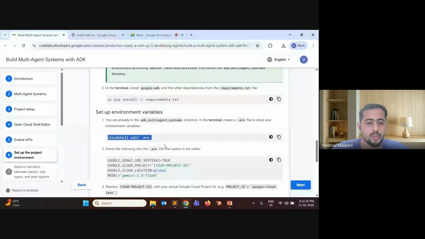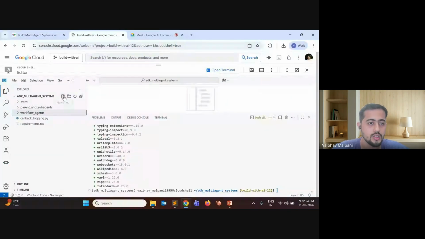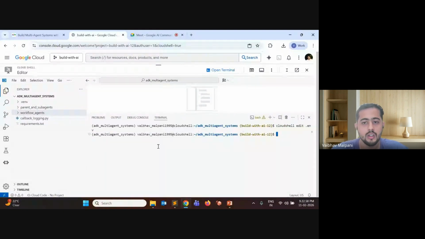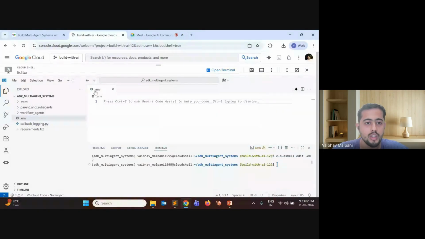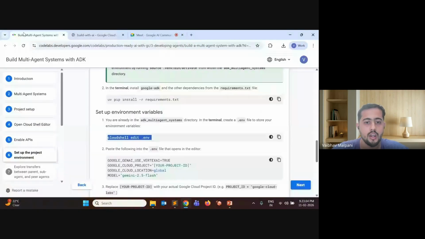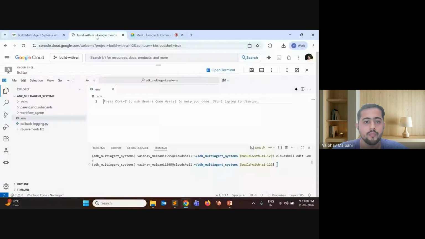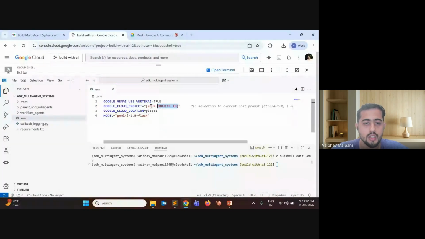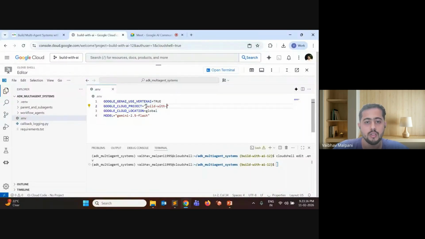All you need to do is run cloudshell edit .env. You could also choose to just create a new file here, but we'll go with this one. All it does is create a new file called .env here. Once you have that, you can click on this copy code sample, paste it here, and update your project ID. That's all. In my case, it was built with AI2, and that's it.